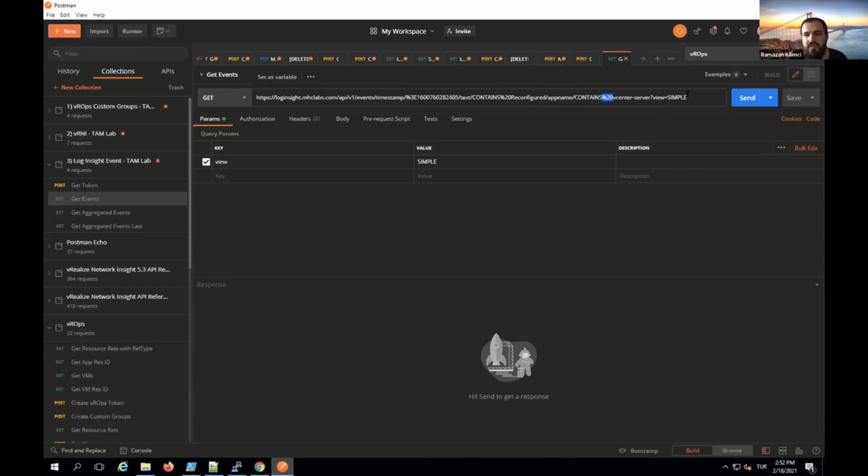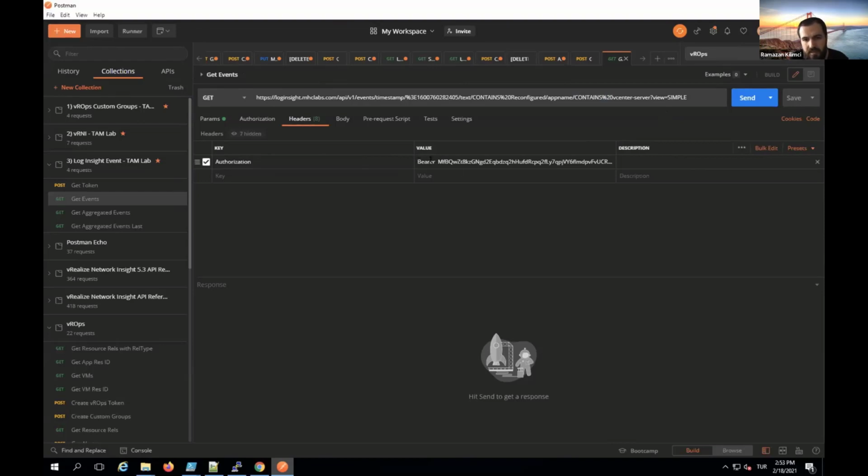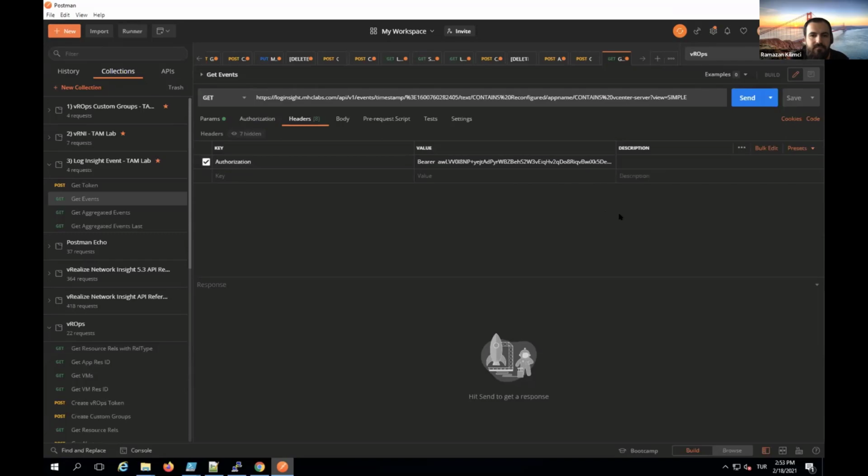So you can actually use this simple view in your queries, or you can remove it and see what happens. So I got the session ID, but I haven't actually provided any authorization. While I'm creating the authorization header, you should use Bearer in front of the token, then a space, and then you should actually put your token, and that's it.